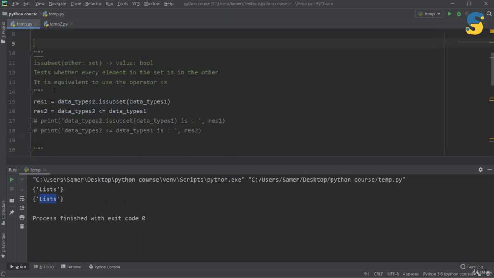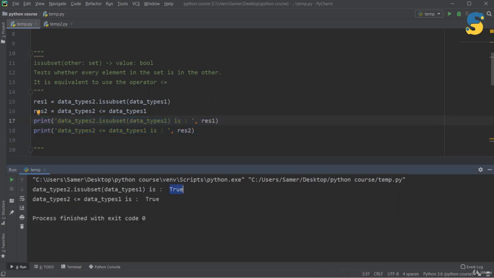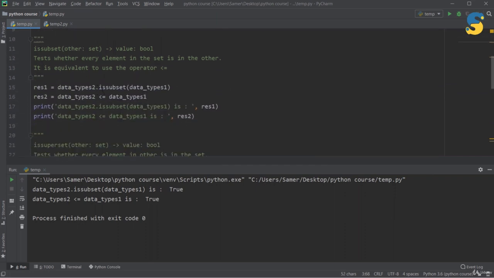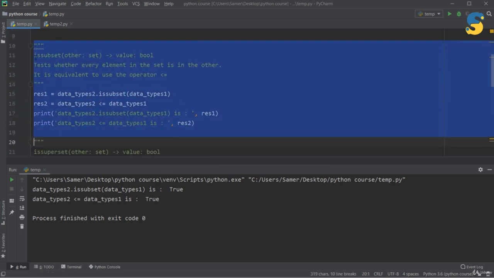Now let's see examples about is subset and is superset. It's very straightforward. In case of is subset, I'm testing whether the set on the left is a subset of the set on the right. You can use the is subset function or the smaller or equal operator. So if I run now, I will get true in both cases. Why true? Let's check. We're asking data types 2 dot is subset data types 1, which means all the items inside data types 2 should be available inside data types 1. And as you see here, all of these items are available here. So I got true in this case. And it doesn't matter what you want to use. You can use the is subset function or the smaller or equal operator.